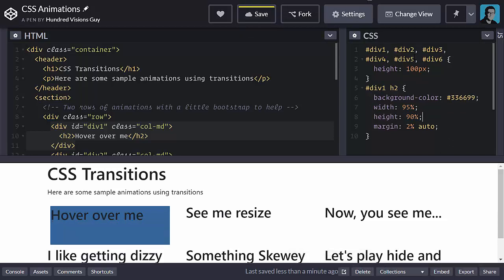I came to the conclusion that I can set the height, but I don't want to set the width because I'm using Bootstrap on here. So for all of my divs, from div 1 to div 6, I set the height at 100 px. Okay, so I did set the height. I'm going to let the width be automatic. And then I'm going to put div 1 h2.